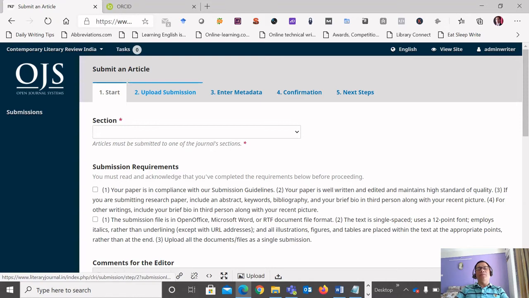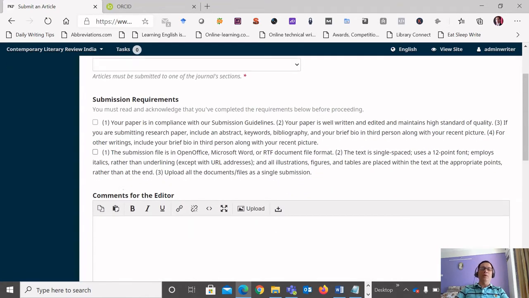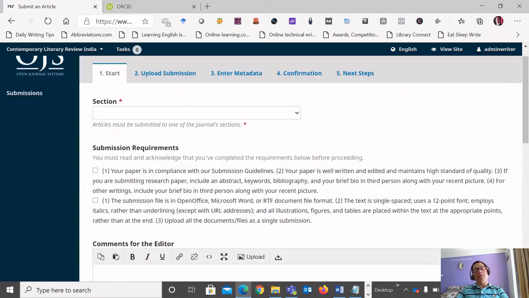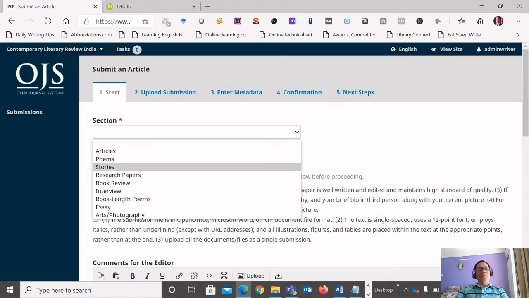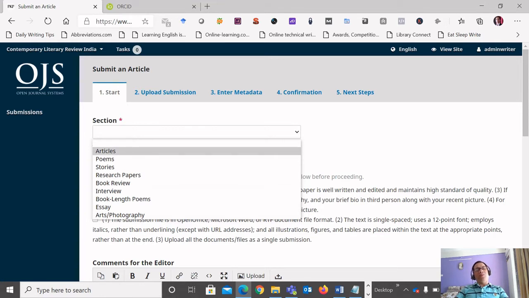steps: step 1, 2, 3, 4, and 5. So by going through each step, you have to complete your uploading file. In this section, you have to mention your article type, like articles, poems, stories, research papers, book review, interview, book length poems, essay, and arts and photography. So you should be careful while selecting any section.